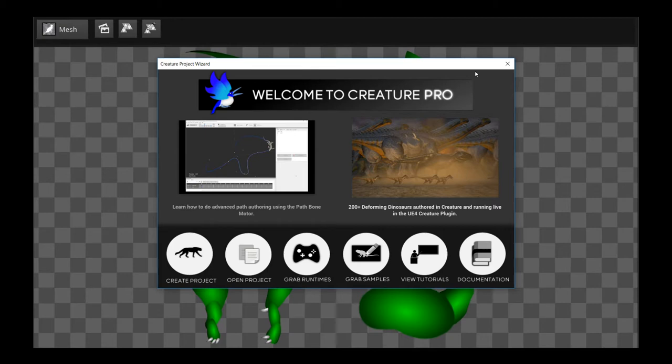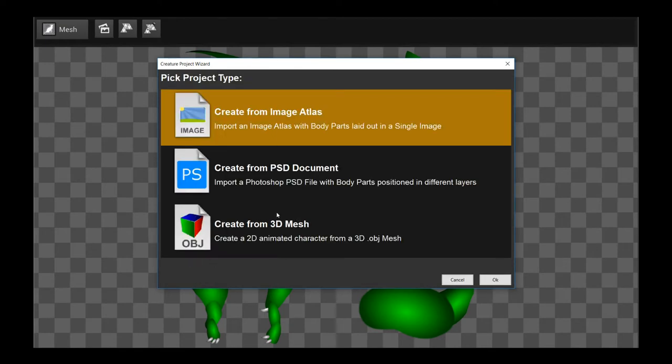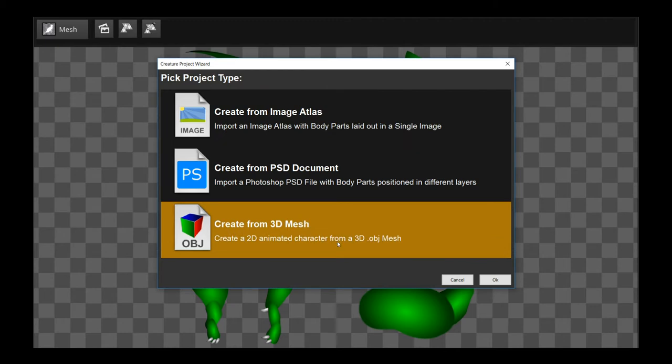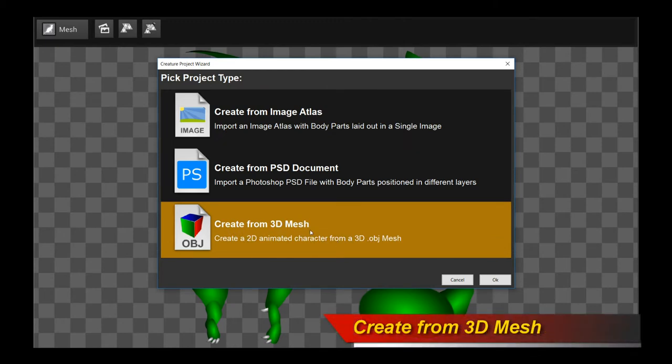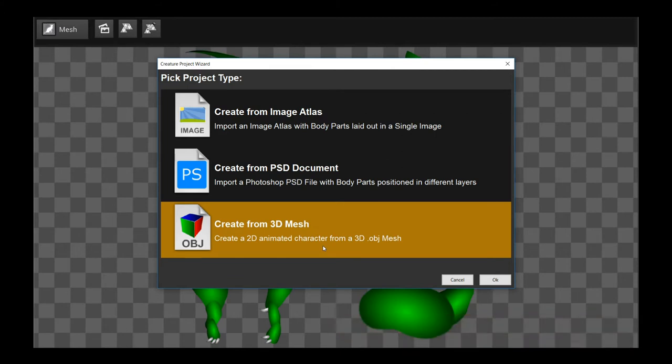Okay, so when you load up Creature, the way to create a 2D animated character from 3D is actually really simple. You click on Create Project, and now you can see there is a third option here called Create from 3D Mesh. It says create a 2D animated character from a 3D OBJ mesh. So this has to be a Wavefront OBJ mesh, which you can create very easily from all sorts of 3D tools: Maya, Blender, Houdini, 3ds Max, etc. Make sure you export it as an OBJ mesh.